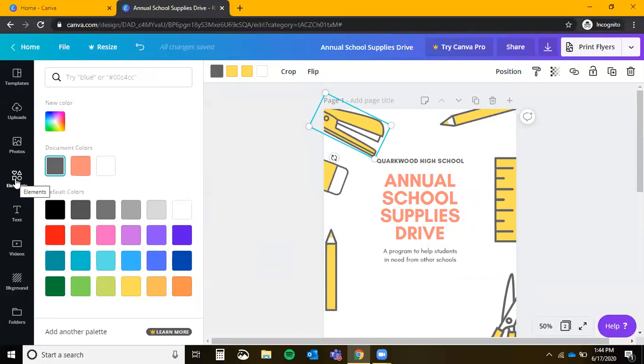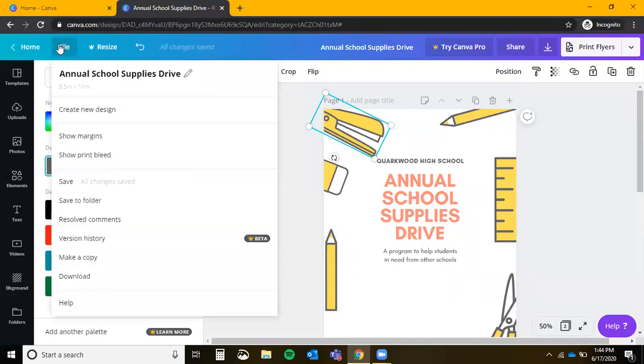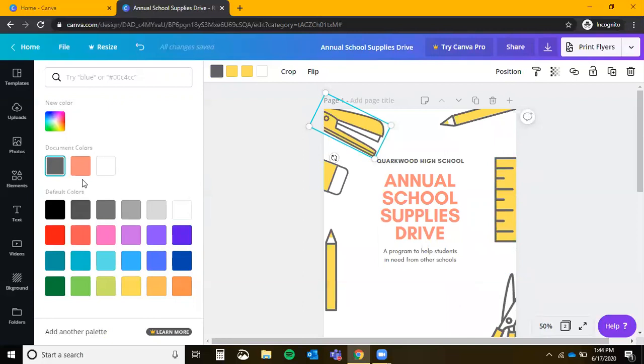The nice thing is that Canva saves all of your changes automatically. So up at the top here, you'll see it says all changes saved. But if I needed to manually save for some reason, I can click on File and then Save, and then it'll automatically resave it. It chooses the name for the document based on the text that you have in the first text box. So this one is titled Annual School Supplies Drive. It drew that right from this.